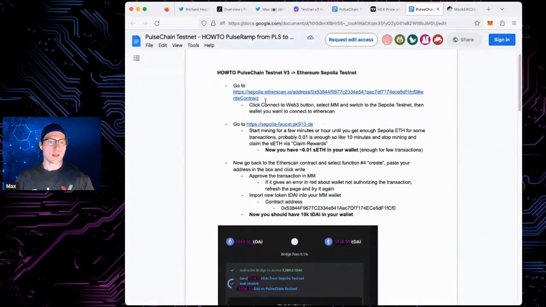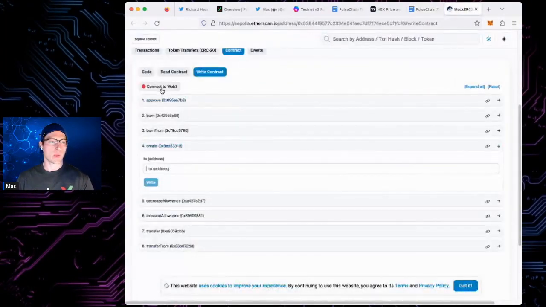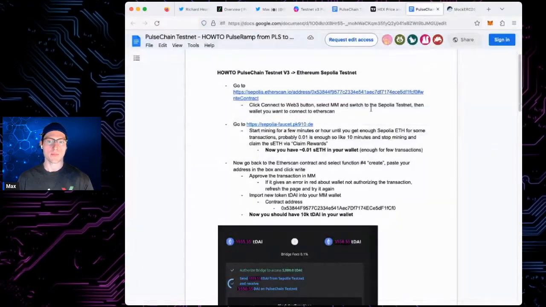And then here, if you click connect to Web3, it'll pop up MetaMask, ask you to connect, do all that stuff. And then it'll switch to the Sepolia Ethereum testnet. And then you just select which wallet you want to connect to Etherscan to start calling contract functions. So I did that first, just to get over on the network, and then prep for the next steps after that.